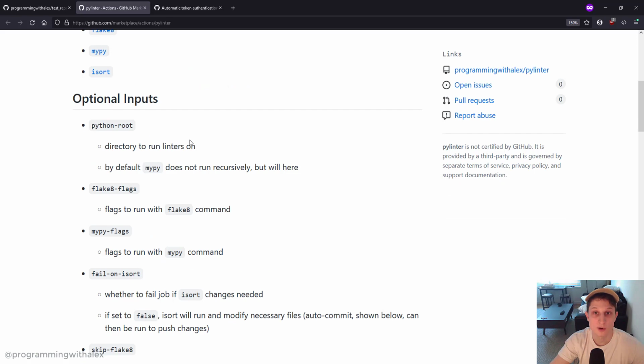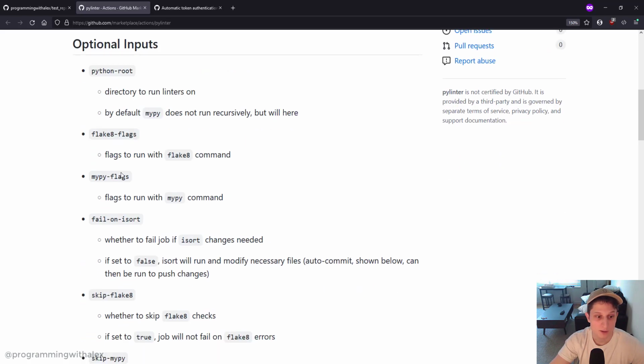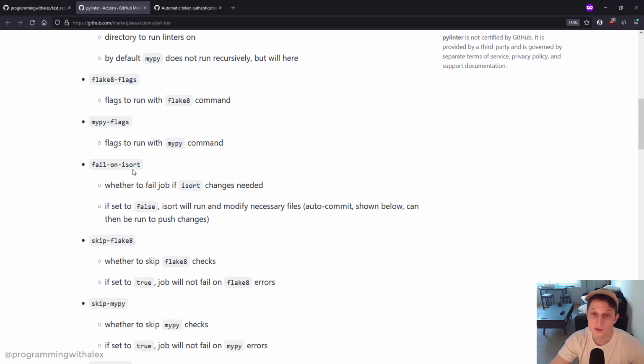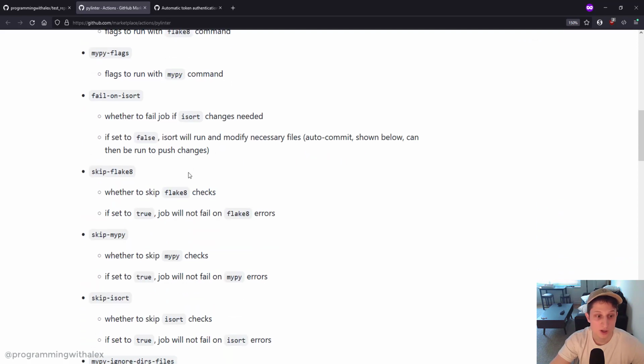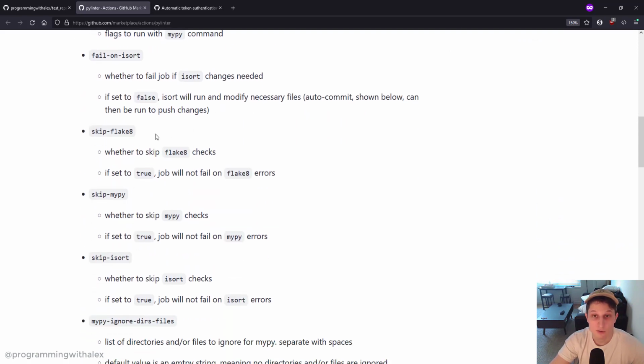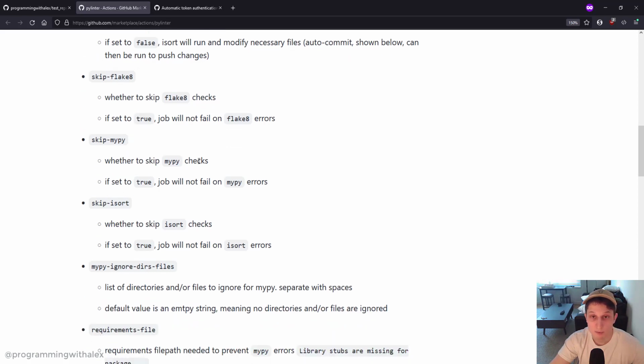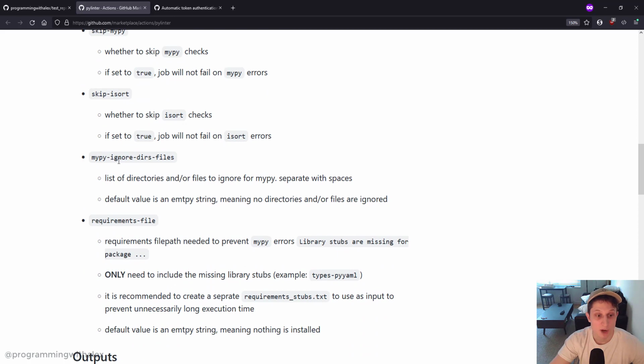And a few optional inputs for the GitHub action: the Python root, which we went through, the flake8 and mypy flags, fail_on_isort, which we set to true and false, skip flake8 if you don't want to run flake8, skip mypy if you don't want to run mypy, and skip isort if you don't want to run isort. Then there are mypy ignore directories and files. If you want to ignore certain directories or files in your repository, just separate them with spaces.